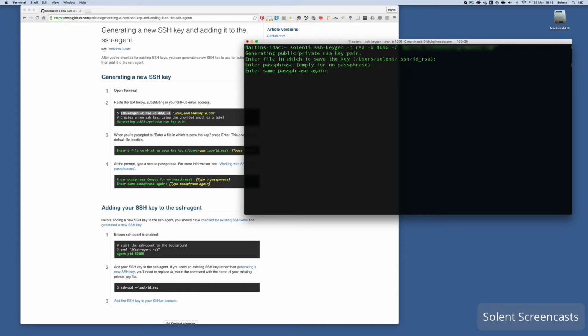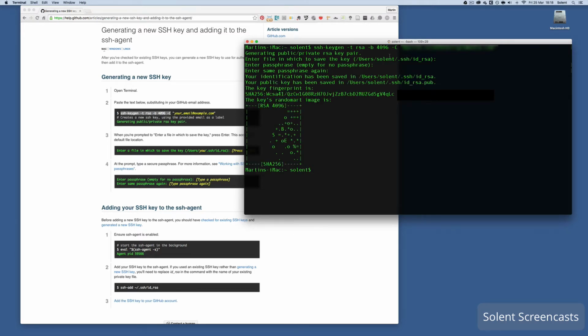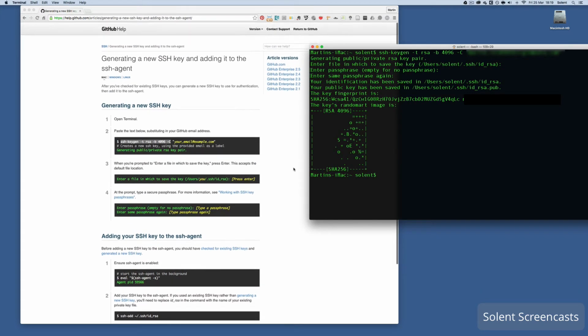It wants you to confirm it, so do it again. And then once you've done it, press enter. Now it will do the key and tell you your identification has been saved, and it has your private one, and then it's got a public one, is to now paste this in.